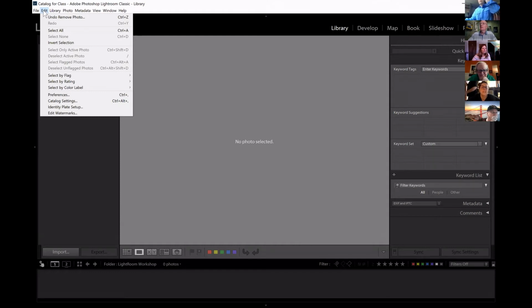I don't see that. I don't have mine. Click on Edit, Ginger. What do you wind up seeing? So at the top of my screen, it says Lightroom, File, Edit, Library, all that. Right. Undo selection, redo, cut, copy, paste, delete, select all, select none, invert selection, select only active photo, deselect active photo. That's what I'm seeing also.